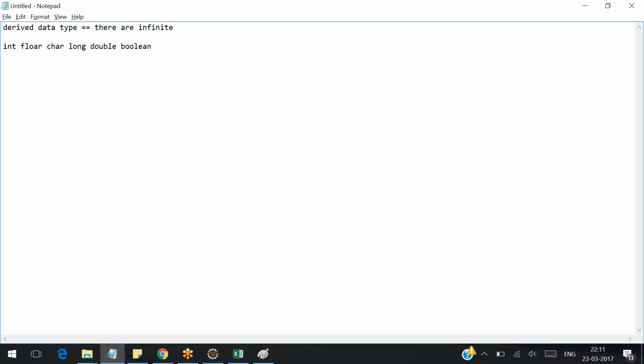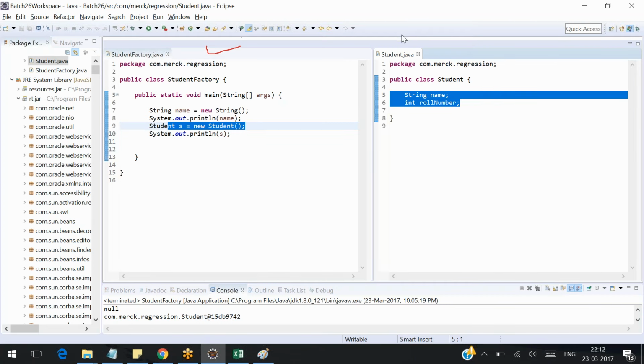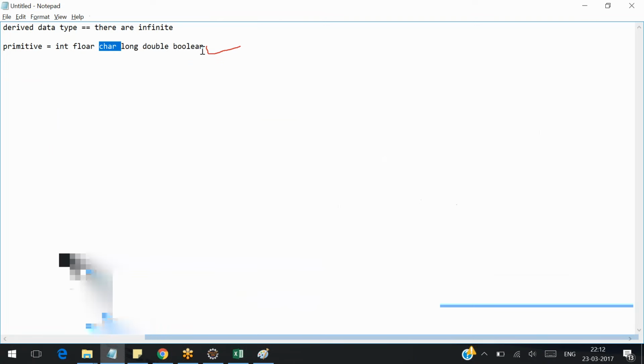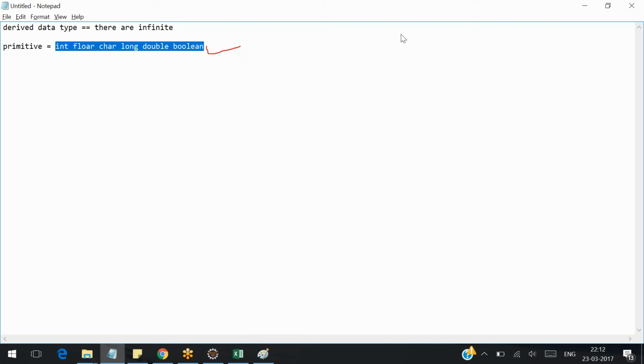These are all primitive data types. This is what we have discussed. And whatever derived data types you see, they are made up of primitive data types, guys. For example, in case of your string, it is made up of a character array, an array of characters. So it is made up of your primitive data type. That's the reason they call it derived.